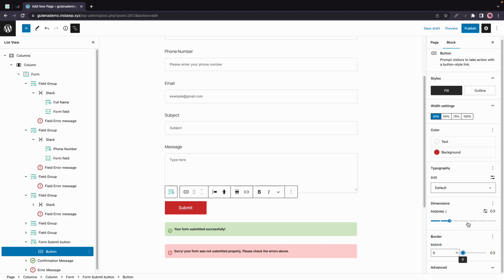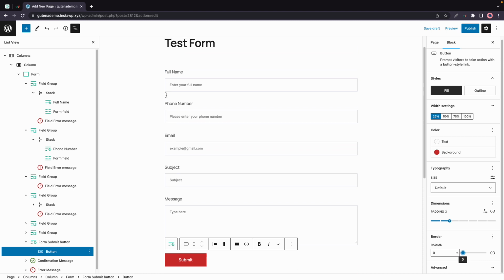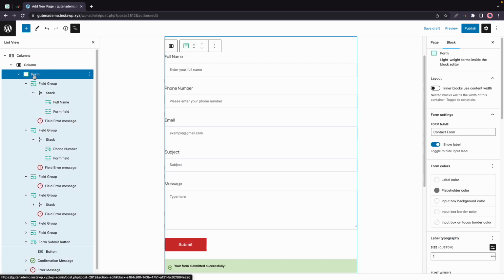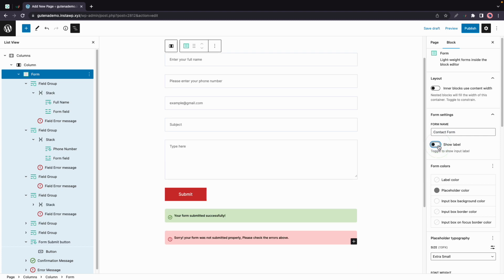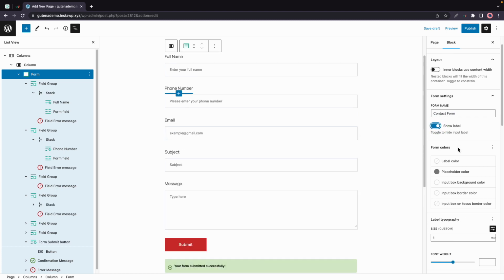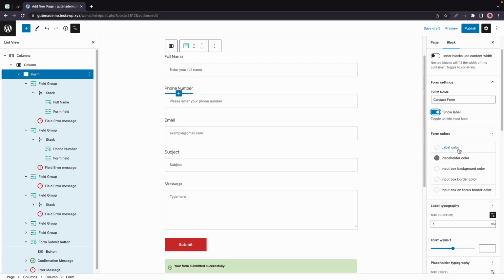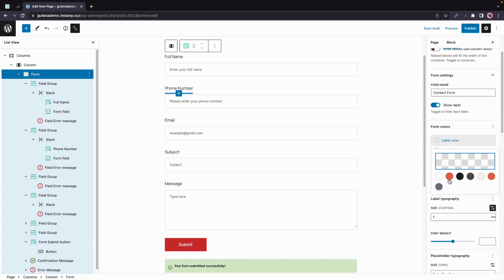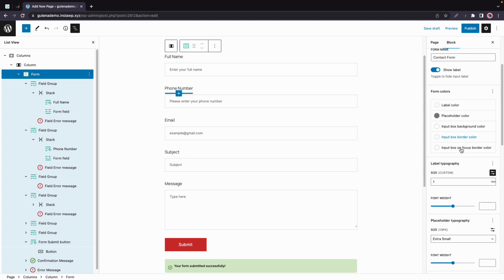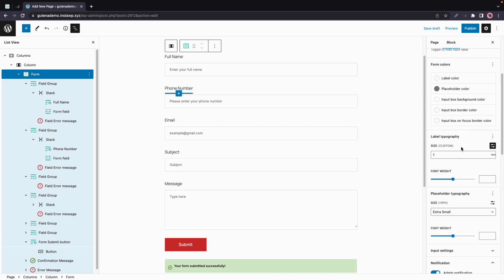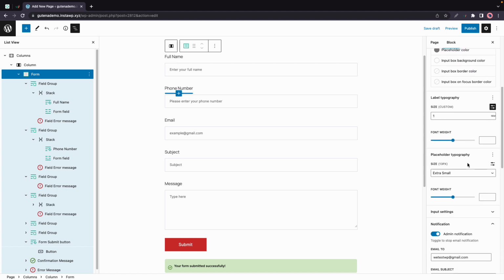And finally, we can go to form on the left. We just want to go ahead and click on the main form block. And this first option will make the inner blocks take up the entire form container width. At the bottom, we have the form name and right under, we have a toggle to show or hide the form's labels. And here you can configure the form's colors. So as an example, I'll change the label color to orange so that you can see what it's like. And then we have additional options like label typography, font weight, placeholder typography, and also notification settings.